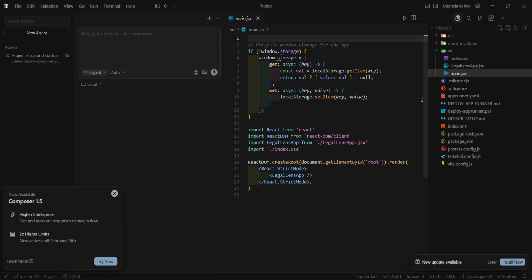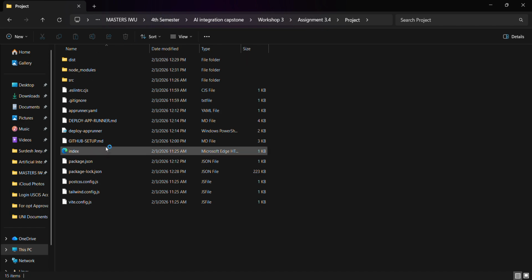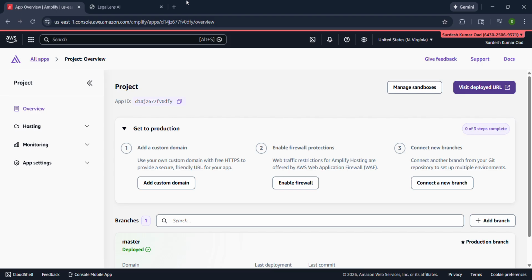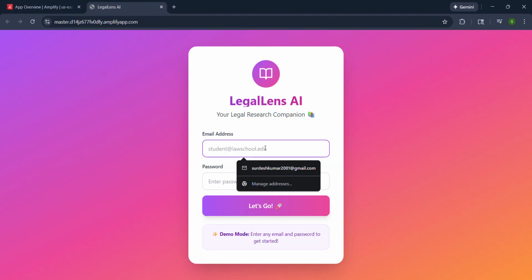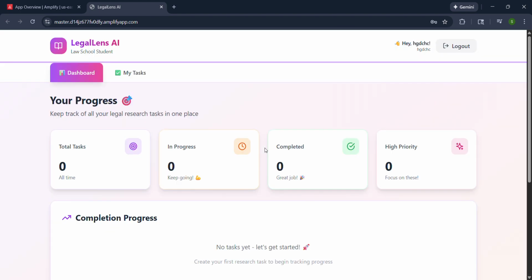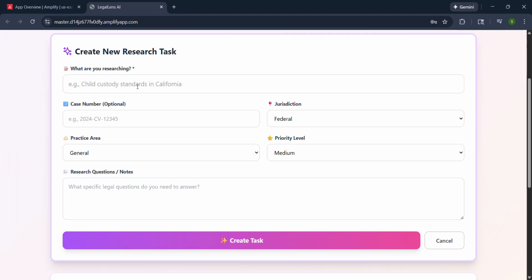Let's try to use this application. So basically, this is the demo website. Whenever we try any kind of email, because this is a demo version, or any password, it will show you this kind of dashboard. Now let's create a task. We don't have any tasks pending right now, so let's try to create one.